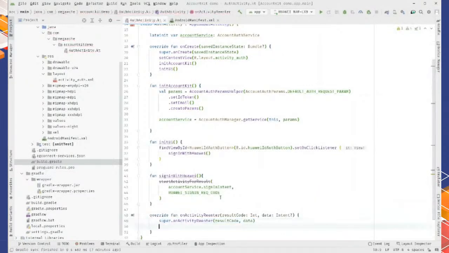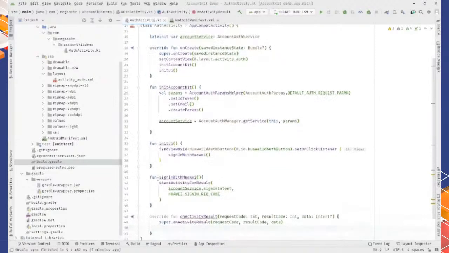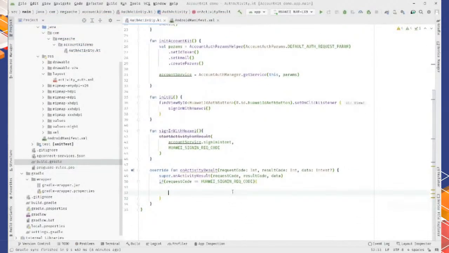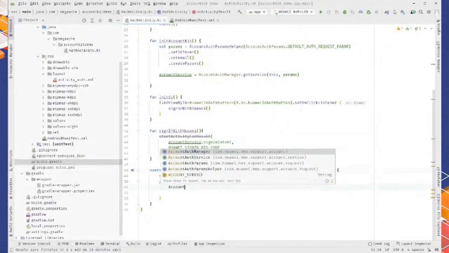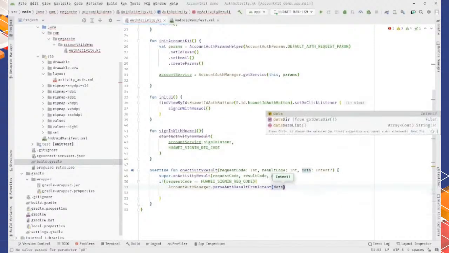onActivityResult. The first thing we do is we make sure that this, oops, activity results. Okay. So we may receive results that did not come from account kit. So first of all, we need to make sure that the request code matches. So if request code equals the request code that we specified in the method sign in with HUAWEI. Now, if that's the case, what we need to do now is to get the data from this intent, and there is a class that's going to help us with it, which is the account auth manager. I'm going to call the method parse auth result from intent and pass in the intent, which is data.